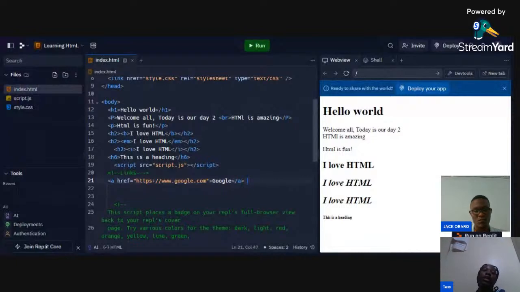Okay, we have the link tag, which we usually call the anchor tag. The anchor tag links a web page to another web page, and there are attributes used in the link tag. The attribute we have over here is the href attribute. The href attribute is like a reference that takes us to another web page.